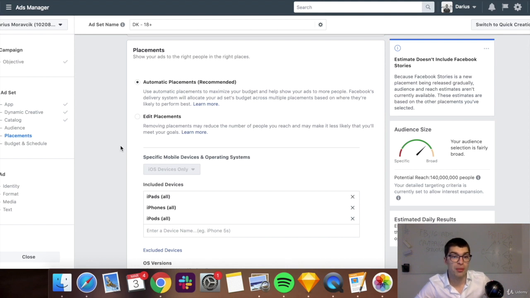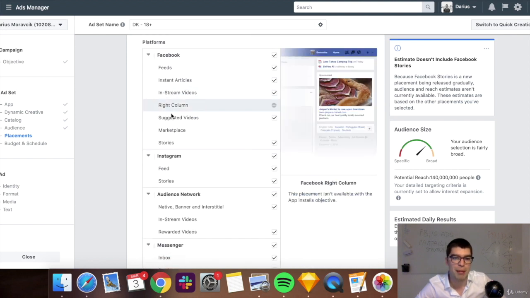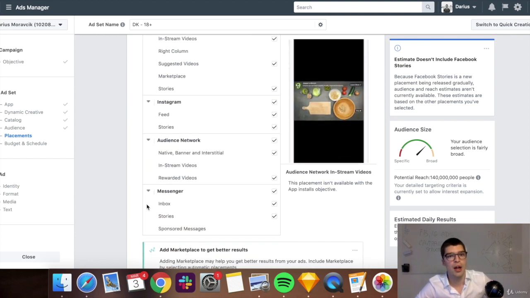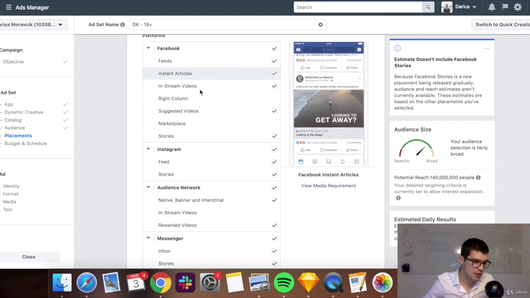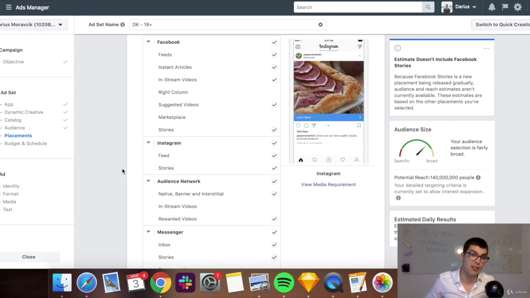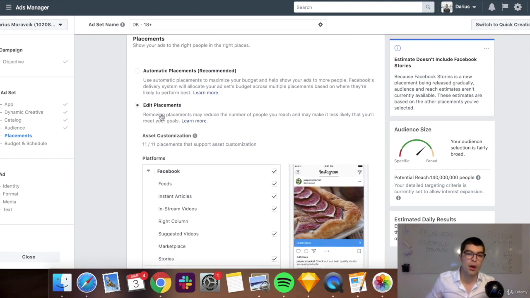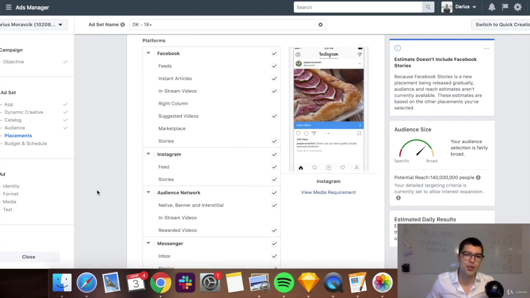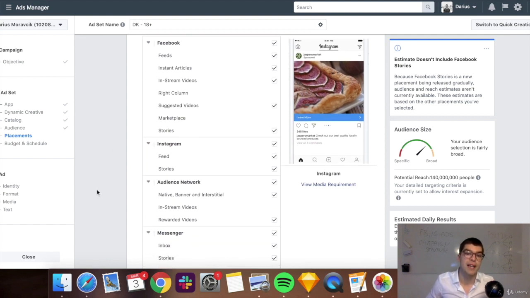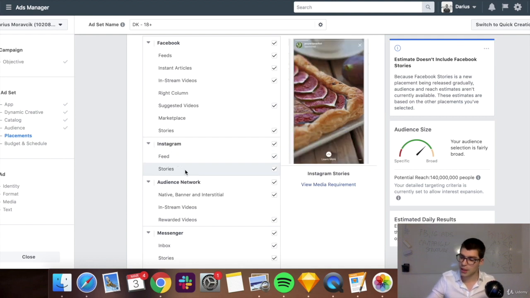So we're going to start off with automatic. That just means that this ad will be showed on all the different placements that are available. And the placements that are available are Facebook, Instagram, audience networks, and Messenger. So you can select which ones you want. In my experience, you are best off with doing automatic at the beginning, or I would highly recommend trying out doing only Instagram stories.